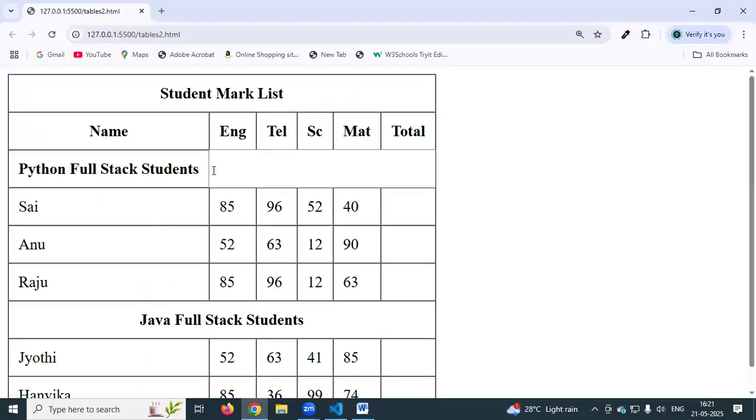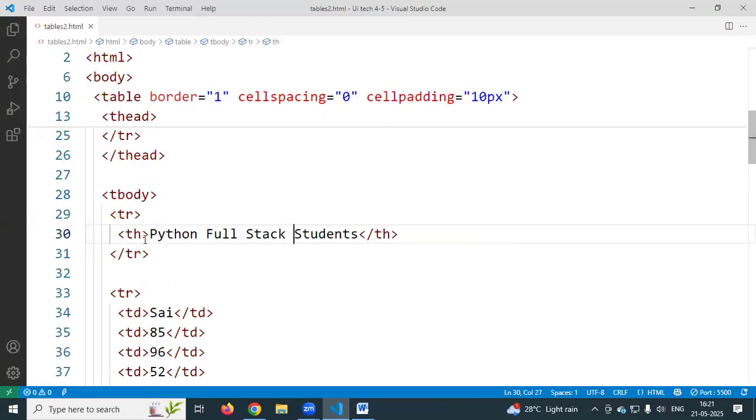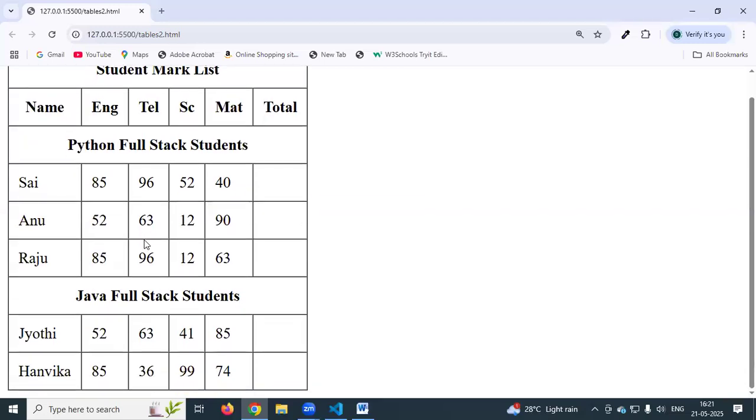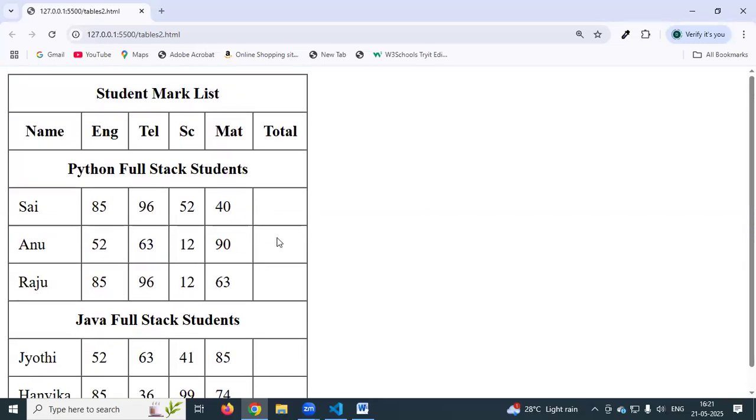You want to span this heading up to how many columns? 6 columns, colspan equal to 6. Simple. You want to merge the columns using which attribute? Colspan attribute.